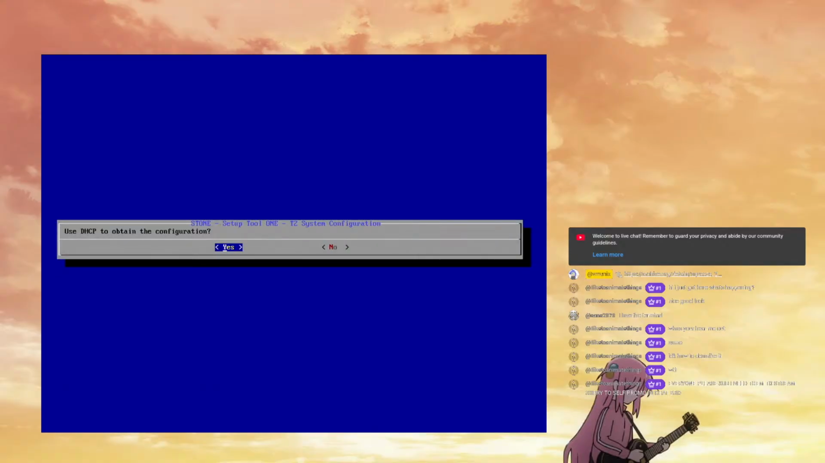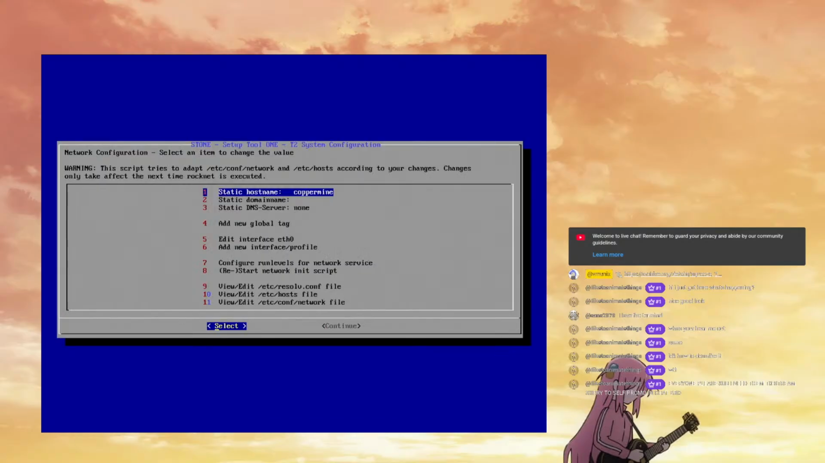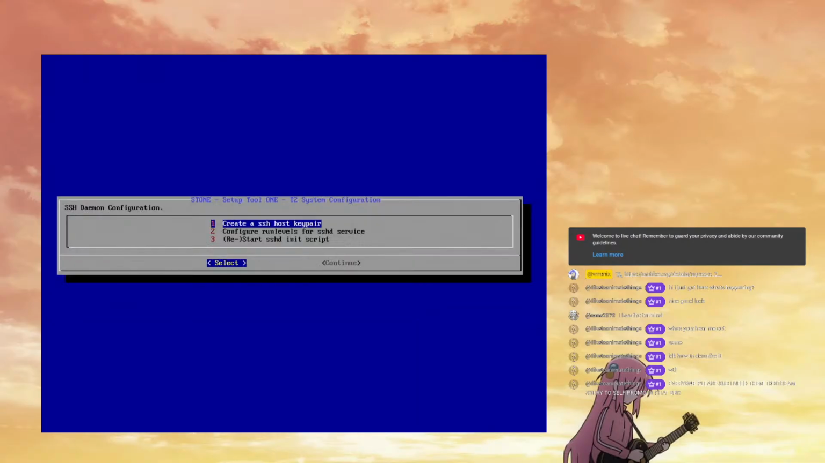Yes. I do want DHCP. Oh yeah, this motherboard has two Ethernet ports because this is a server. Host name. This will be Coppermine. This will be the name for the system from now on, it'll just be Coppermine. Okay, this should be good. SSH, I do not need SSHD. I'm not gonna SSH into this server.